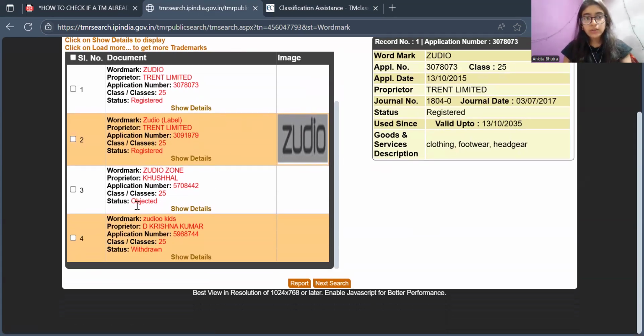If we check over here, there is one objected status also, filed by proprietor Kaushal, and the name given was Zudio Zone. Now this one and this one sound very conflicting, right? So they will definitely not approve it. That's why it shows objected. There was one more, Zudio Kids. Surely there is a double O and kids is attached, but it is still very similar. So it can deceive someone very easily. That's why this one is also withdrawn and not approved.